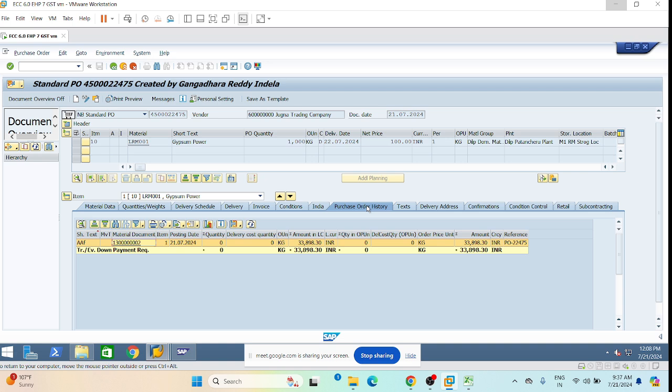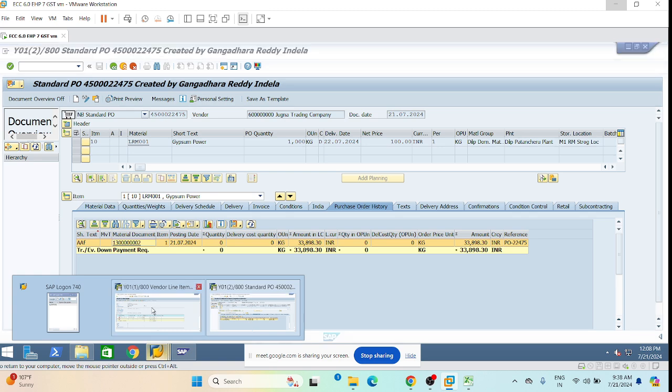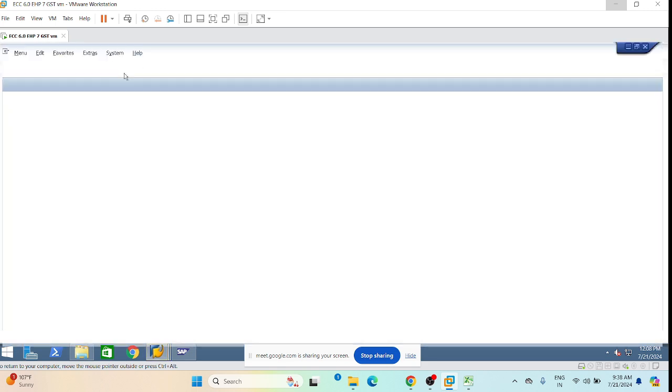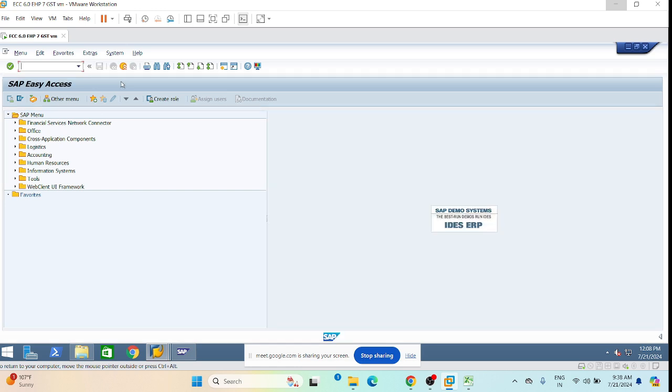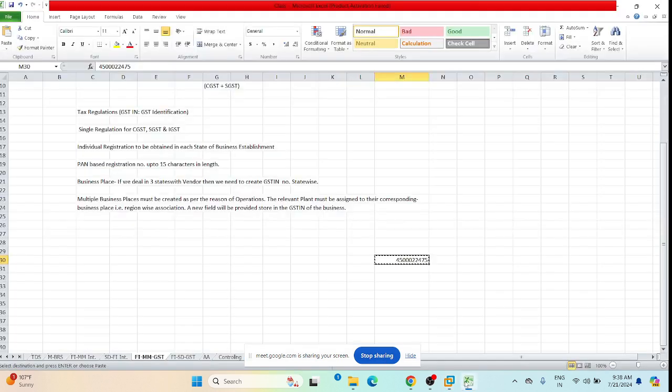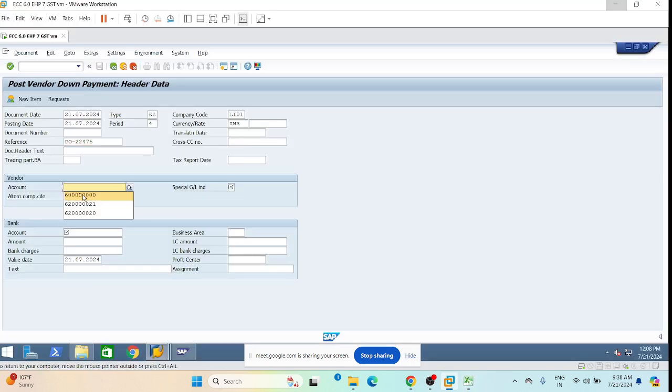Next is advance payment to the vendor. Please write down vendor advance payment with GST. Go to F-48 and give details: document date, posting date, vendor number, and special GL indicator A.